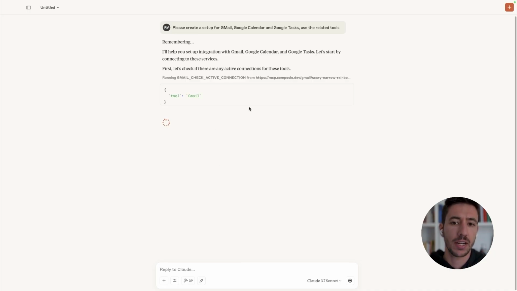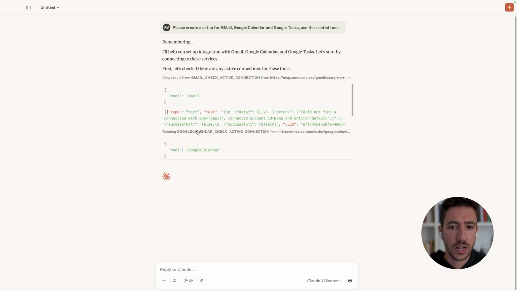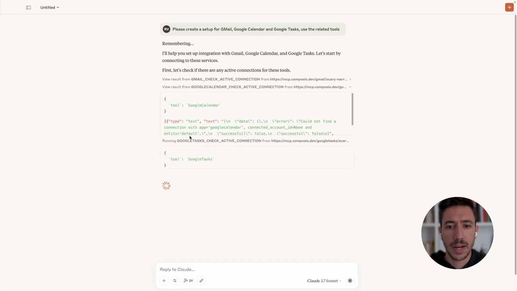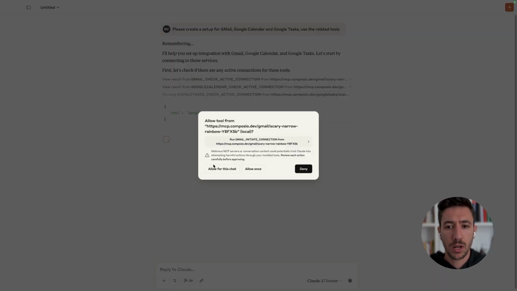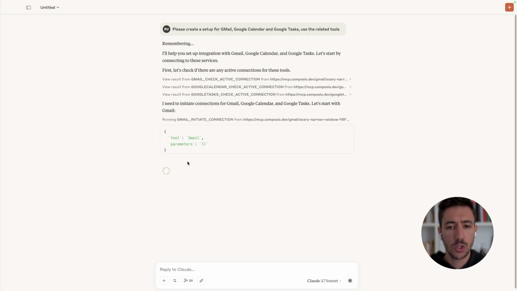It will check if a connection is available, and if the connection is not available, it will actually create a connection. So it is doing that for Gmail, for Google Calendar, and also for Google Tasks. What it is doing then is we need to initiate the actual connection. So let's go to the initiation part for Gmail.